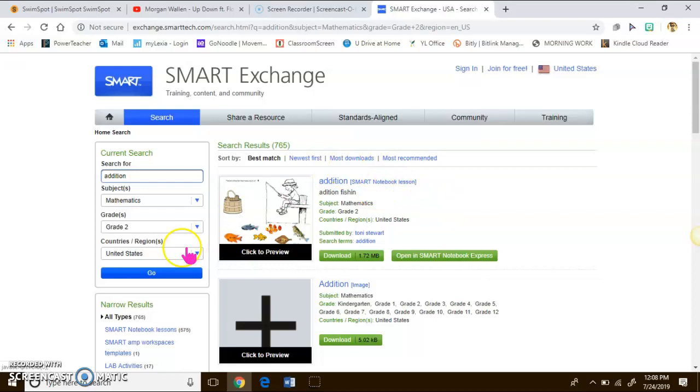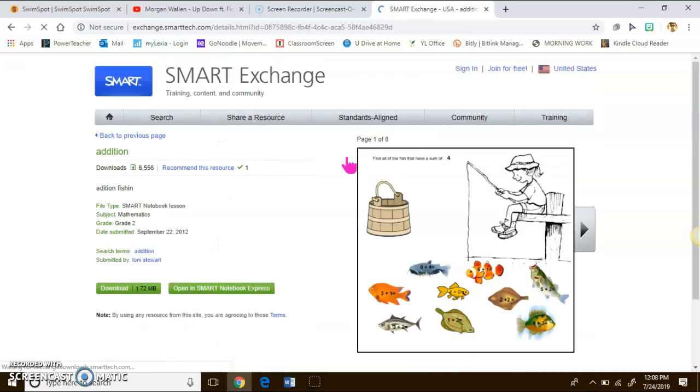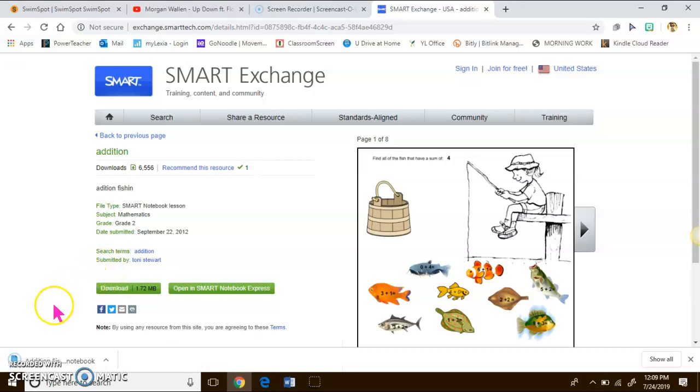So then you can look at best match, the newest ones that have been uploaded, the most downloads, and the most recommended. But if I just click on this first one right here, addition, then over here you will click download. And as soon as you click download, it will pull up into your smart notebook. So I'm going to show you. Once it's down here and I click it, it'll open right into my smart notebook and it's ready to go.